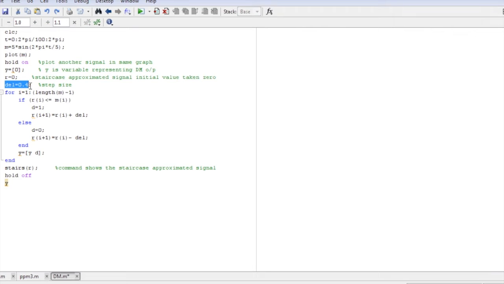It has to be carefully chosen. If it is too small, it results in slope overload error or the noise. If it is too high, say around 2, 3, 4, the noise becomes granular type.